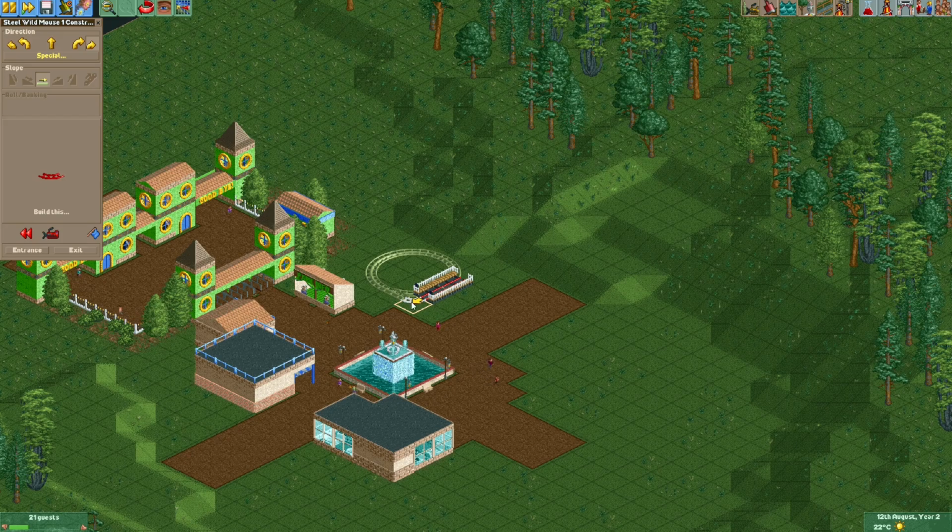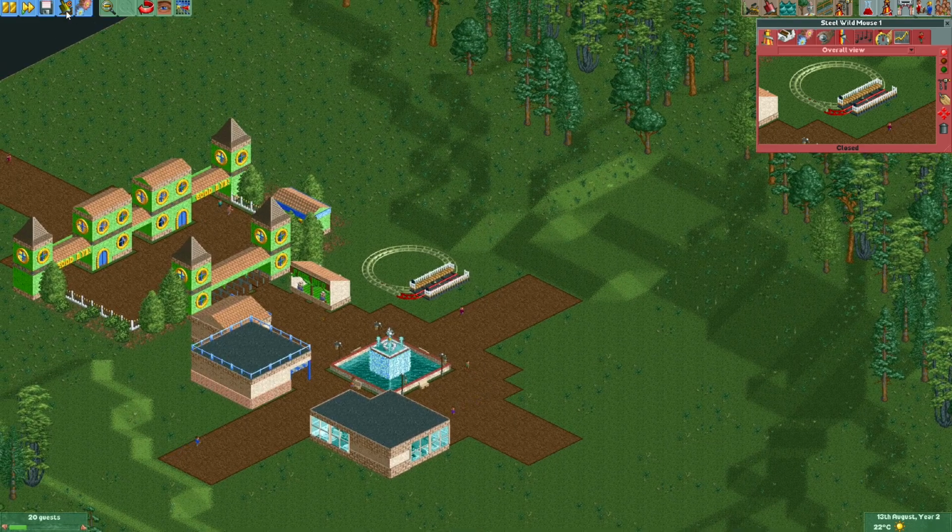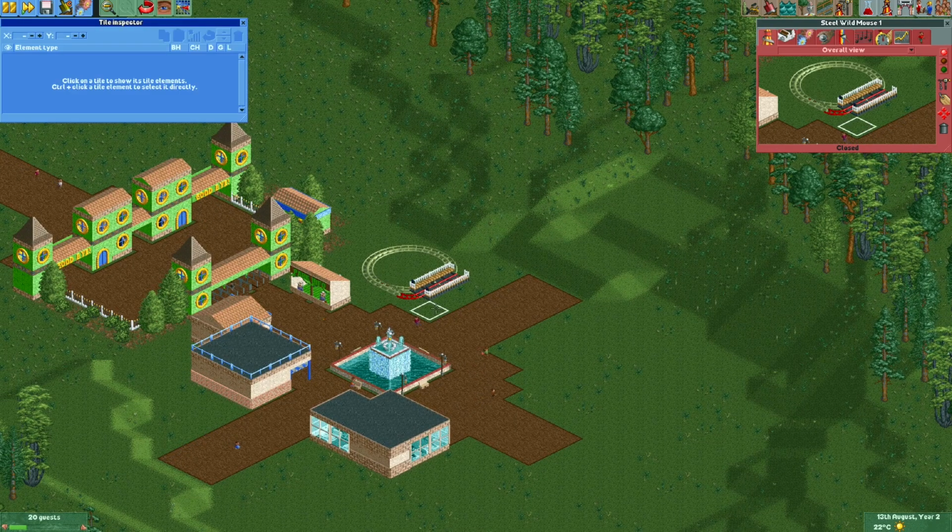Okay, I will just build a little curve like this, a tight curve. And I'll build over this straight piece here with this straight piece. And now these tracks are merged. Now I will do one check with the tile inspector on over here.